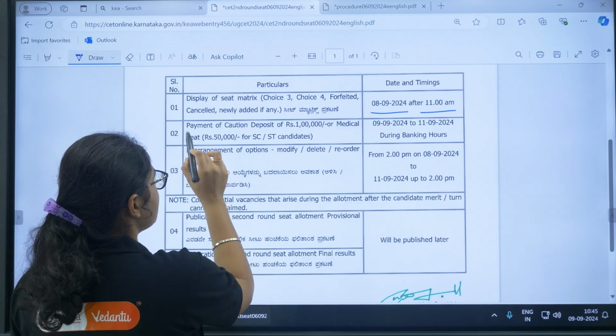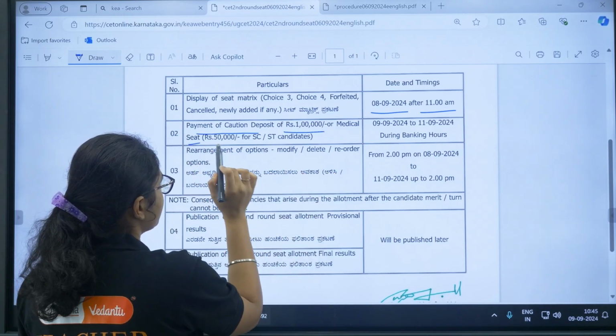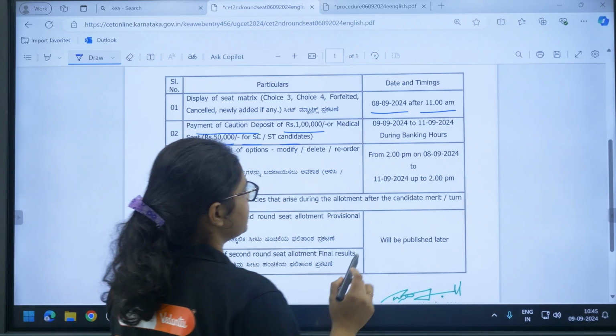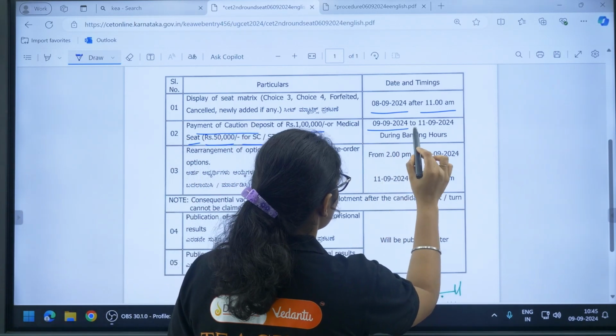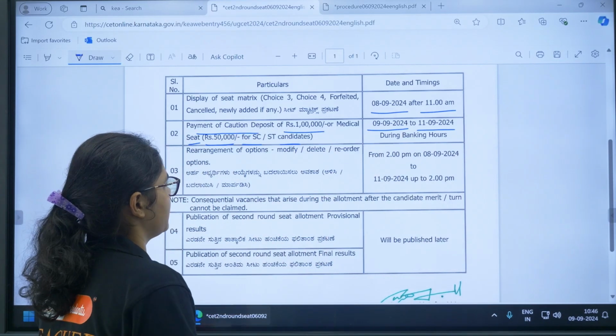Next, coming to the payment of caution deposit of rupees 1 lakh for medical seat, rupees 50,000 for SC and ST candidates. So this will have to be done from 9 September 2024 to 11 September 2024. During the bank hours, you have to do this payment.